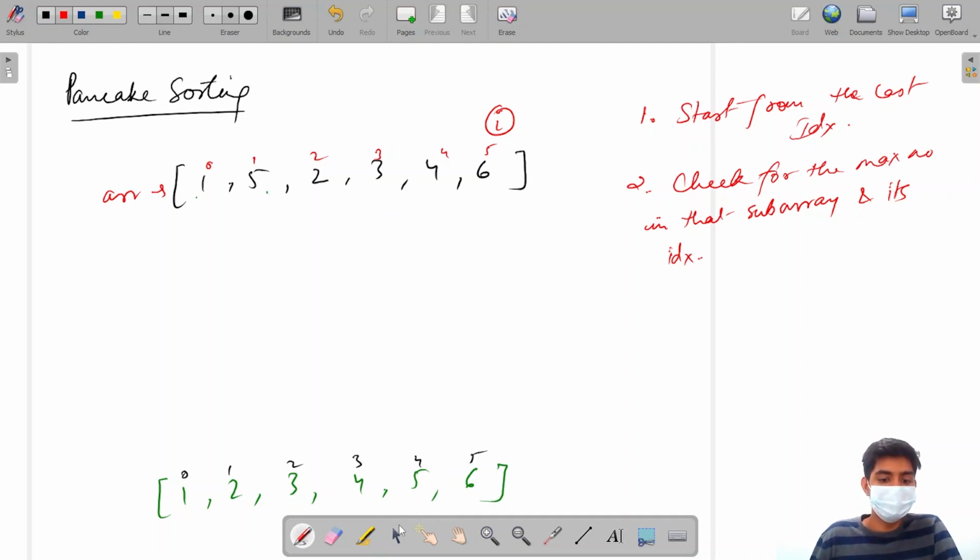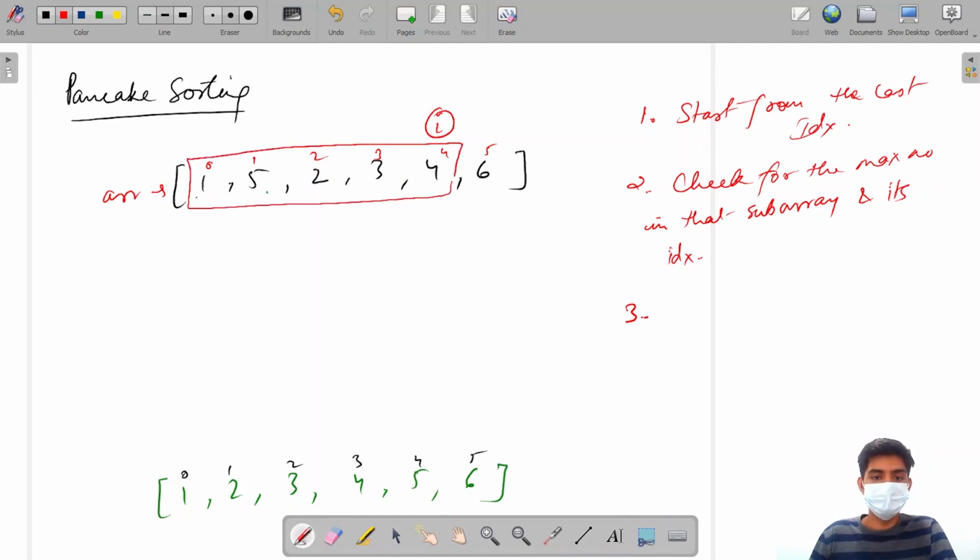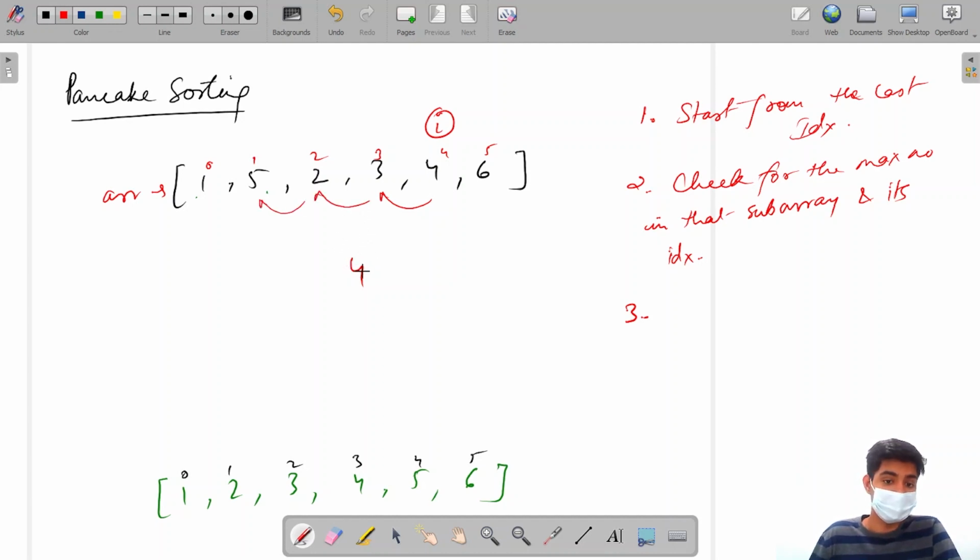Now my I is at the fourth index. Now I will check in this subarray what is my greatest number. I'll assume this number, 4, to be my greatest number. Is 3 greater than 4? No. Is 2 greater than 4? No. 5? Yes, 5 is greater than 4. So I'll update my max number to 5, and my max index will be 1. I'll go here. 1 is not greater than 5. So 5 is my maximum number.